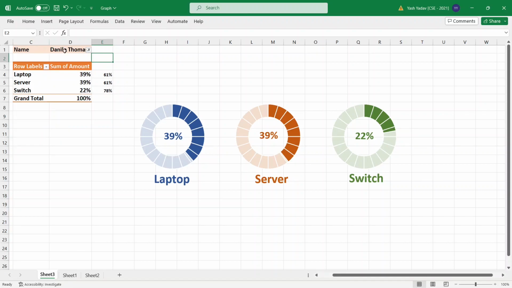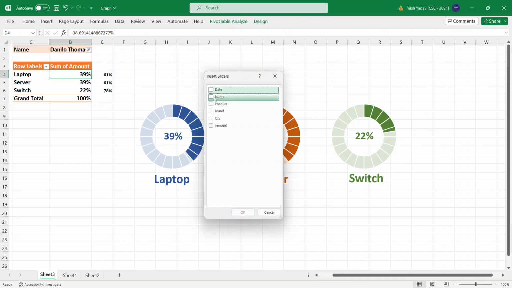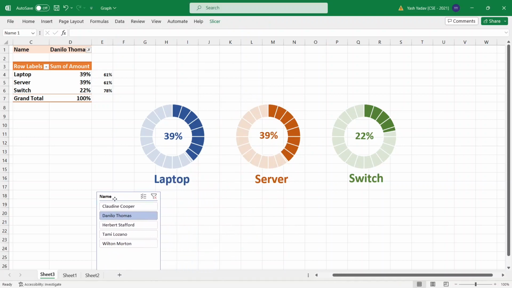But every time going and selecting the filter from here is making it difficult, so instead of doing that, what we'll do is we'll insert a slicer. We'll select name, OK, we'll place it here.